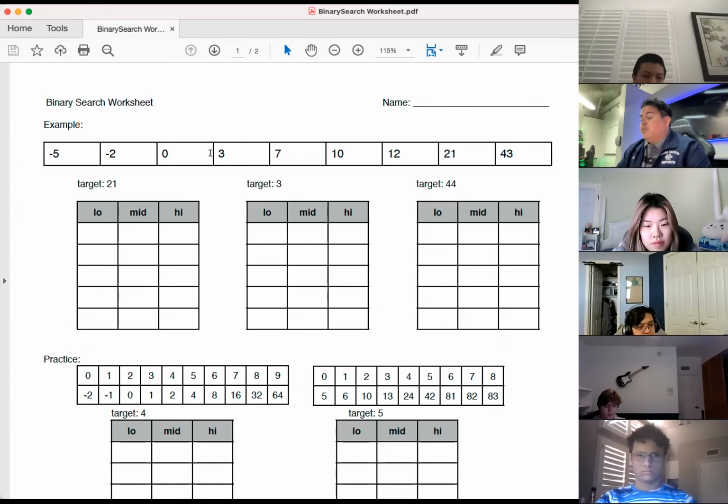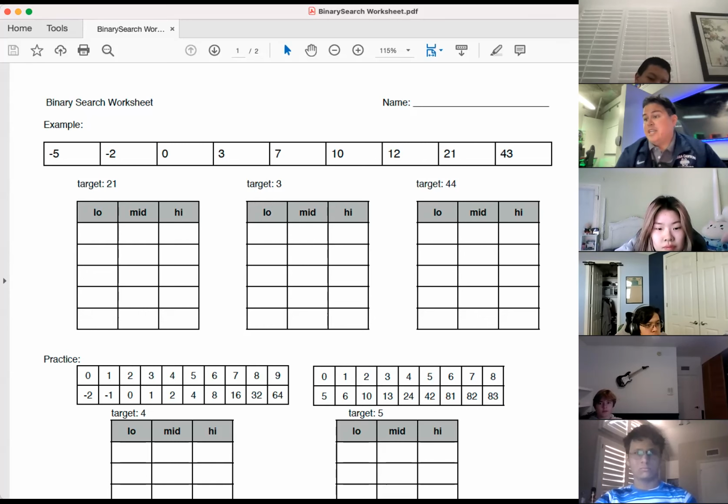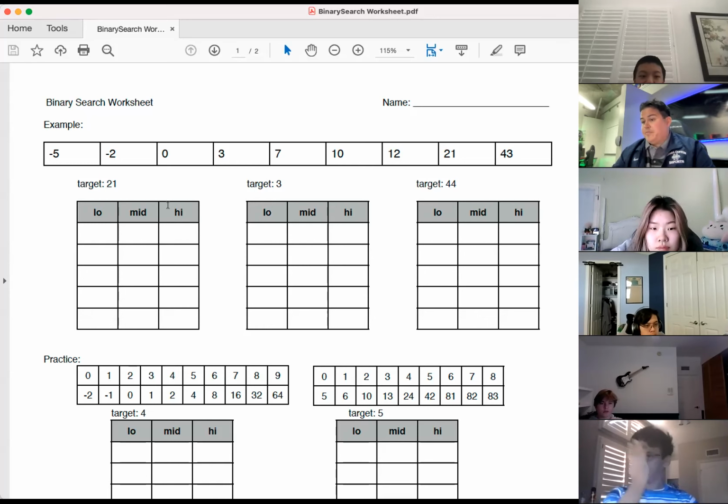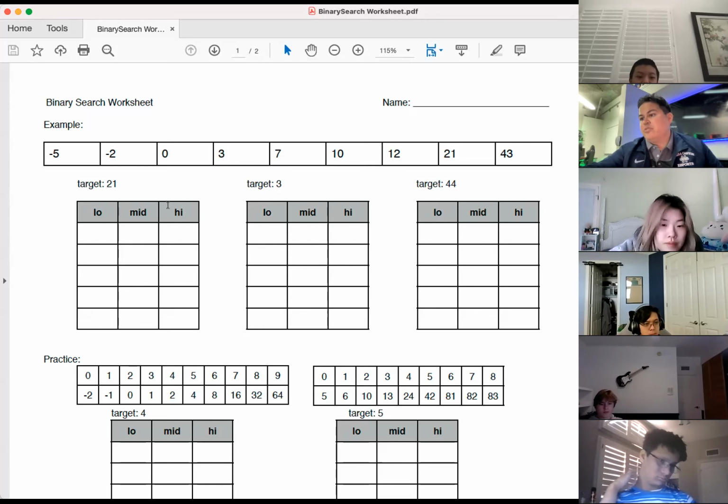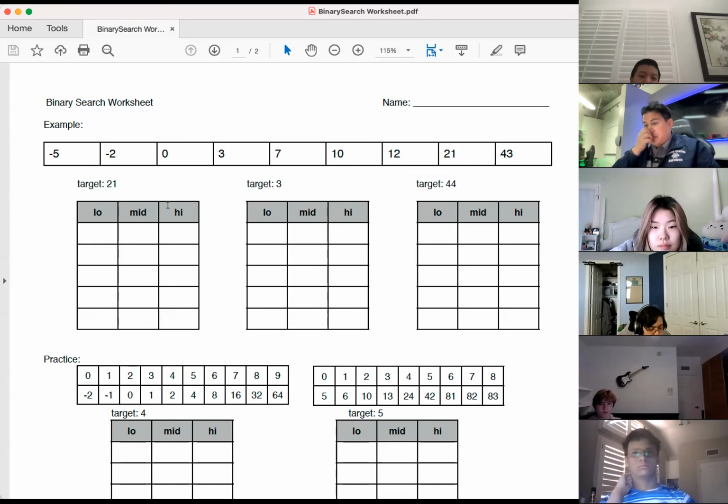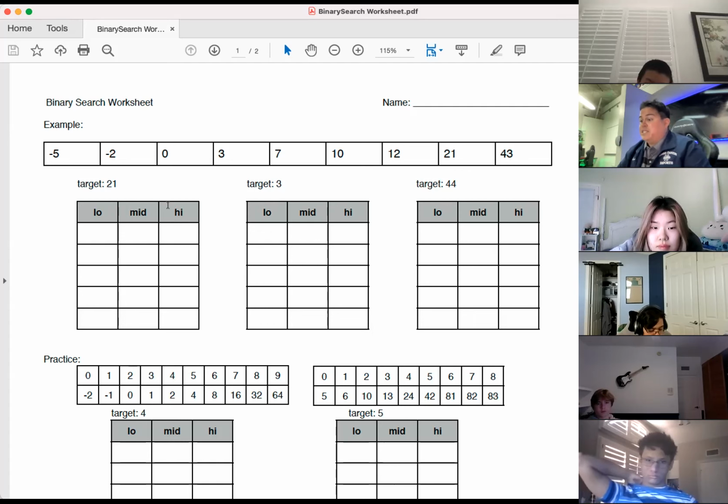So with binary search, it is a sorted array, and each pass you're going to have a low, a mid, and a high. You're going to go through and choose which one was the low on the first pass, which was the mid, and which was the high. For example, let's say the target is 21. What would the low be? -5. And what would the high be? 43. And then the mid: 9 divided by 2 would be 4, so counting 0, 1, 2, 3, 4, the mid would be 7.